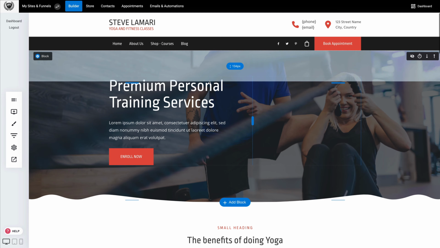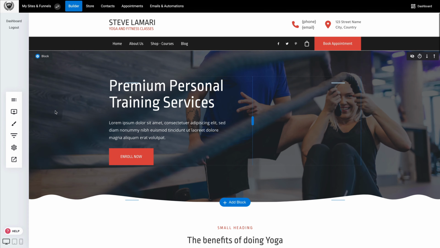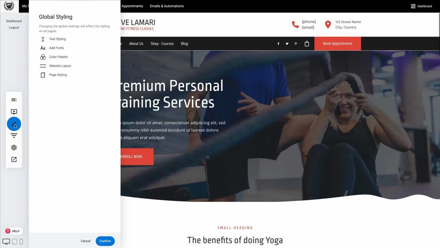Once we are inside of our website builder, on the left-hand side, we are going to mouse over the little paintbrush icon, and we'll notice it says global styling. So I'm going to go ahead and click on that. And once I do, we have additional options that appear inside of this little slide out menu. So we have things like text styling, adding fonts, the color palette, and so forth.